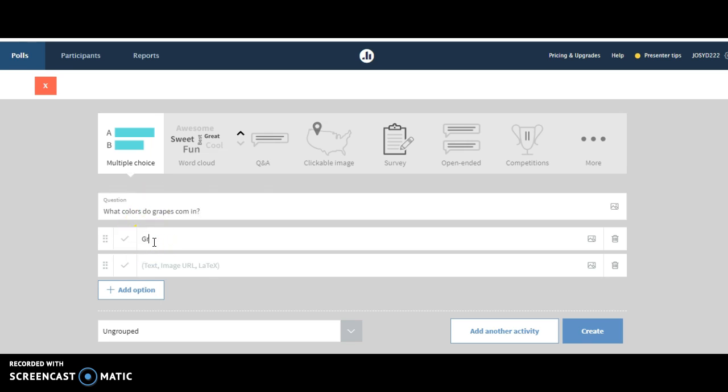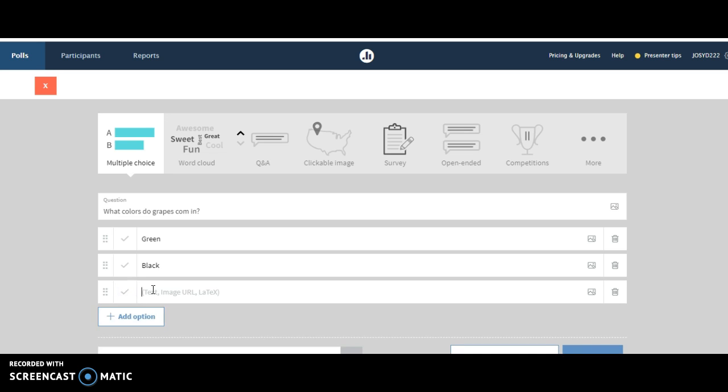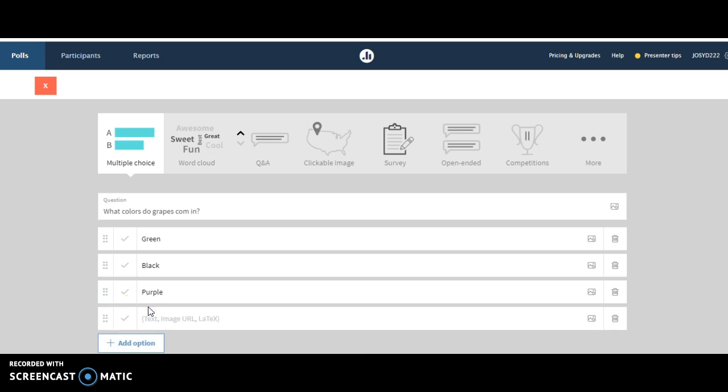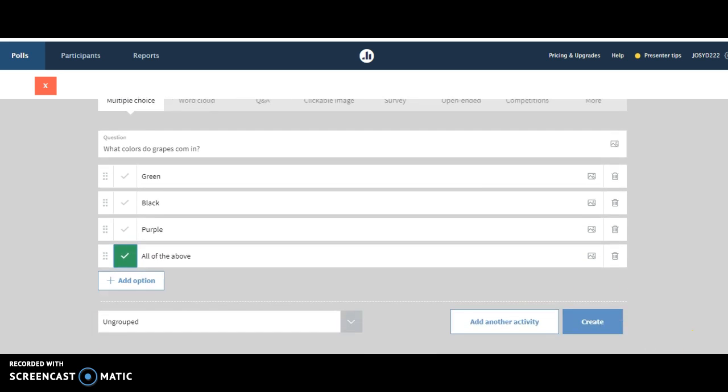Let's do green, black. To add options, you would click the Add Option button. Purple, one more, and all of the above. Since all of the above is the correct answer, we would click that and make that check green to let the system know that that's the correct answer. To create the next question, you will go to Add Another Activity.